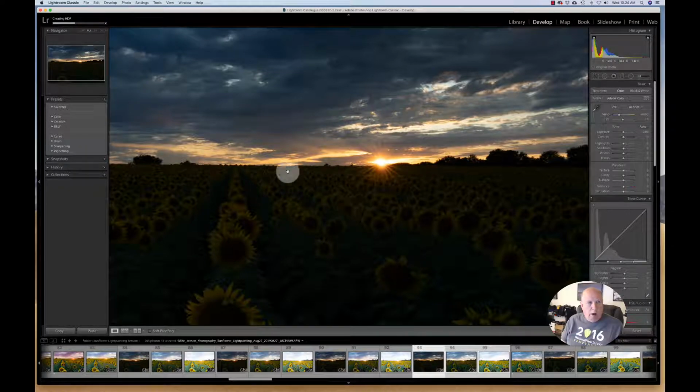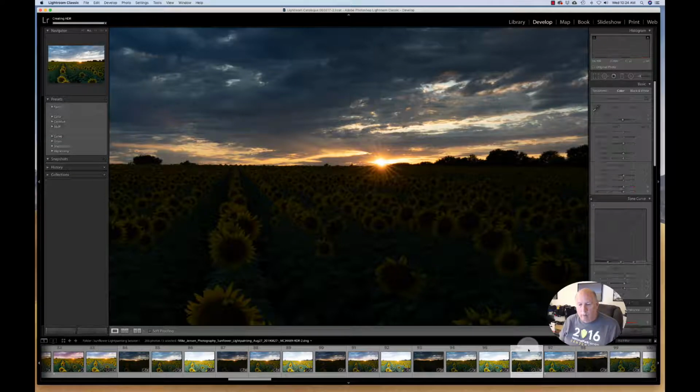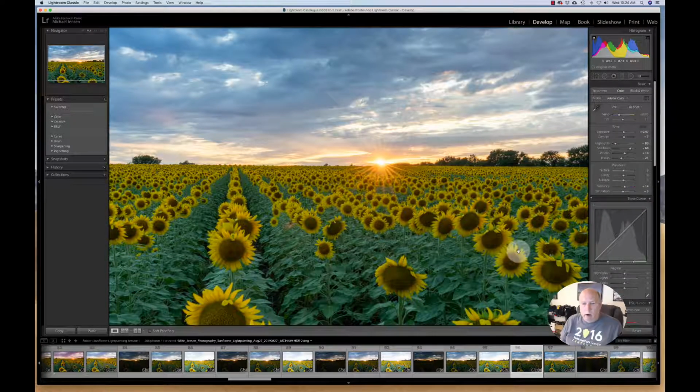creating the HDR. You can see in the upper left-hand corner, it says creating HDR. And then right next to your selection of 3 or 5 or 7 or how many other images you use, you get your selected image, your result. So here is the result of my HDR image.